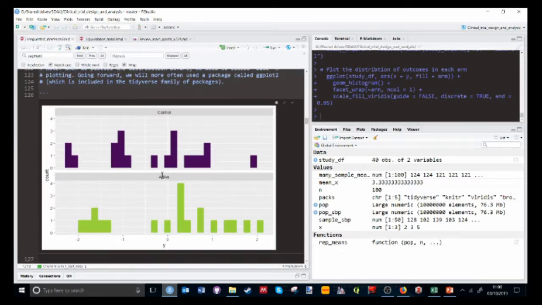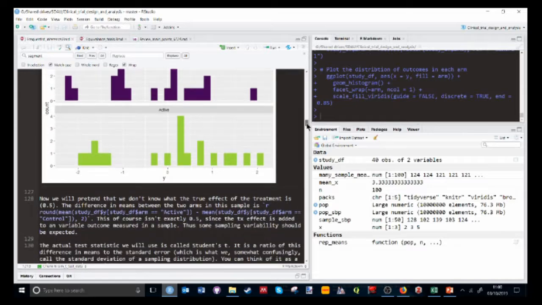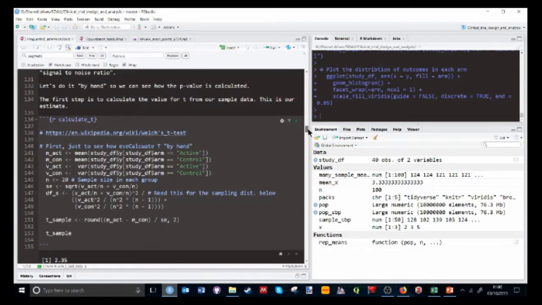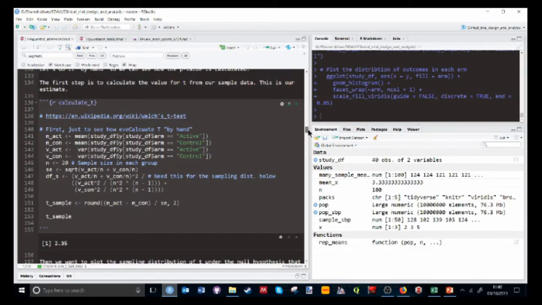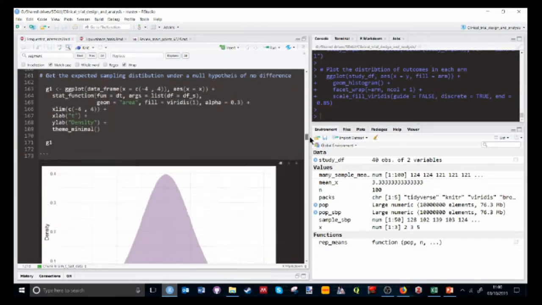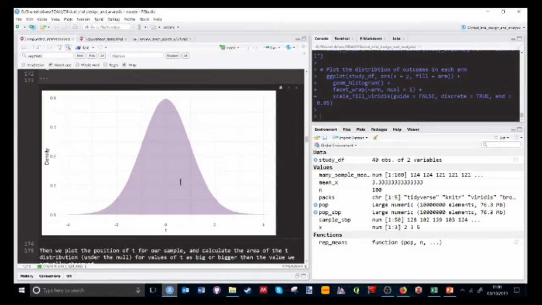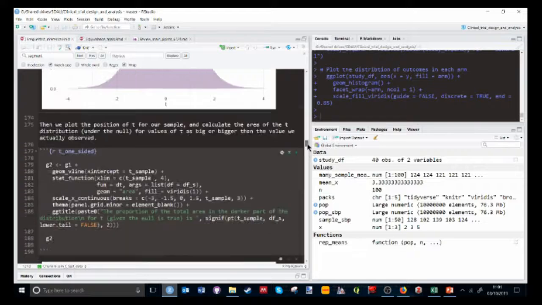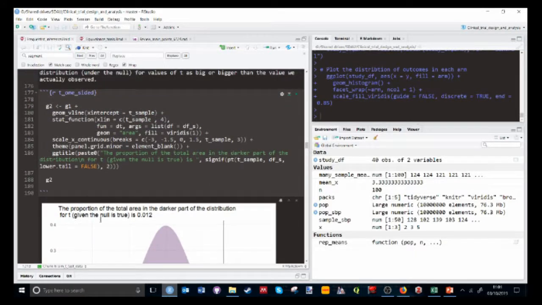So now I've created these data. I always look at data, whether it's real or simulated. Now I can see this is my control, this is my active. You can see there's more people, more simulated observations with higher values in this active group. And then we go through and we calculate a t statistic by hand, and then we go through and create a sampling distribution for t under the null hypothesis. And again, we can get more and more complicated with these plots using ggplot and so on.